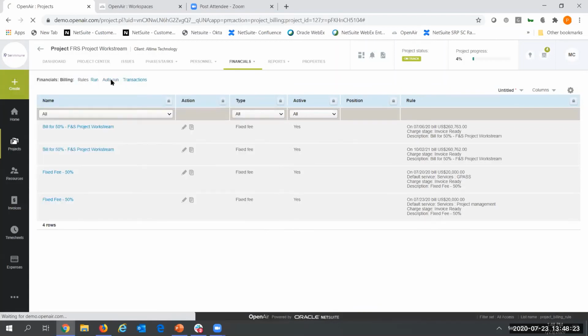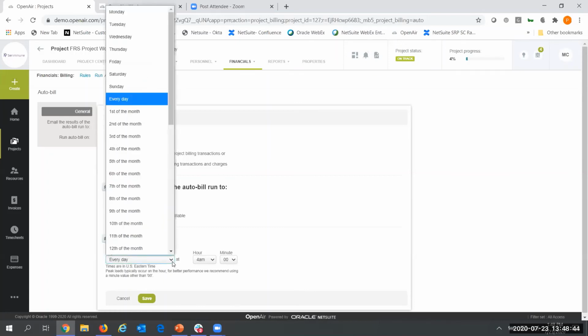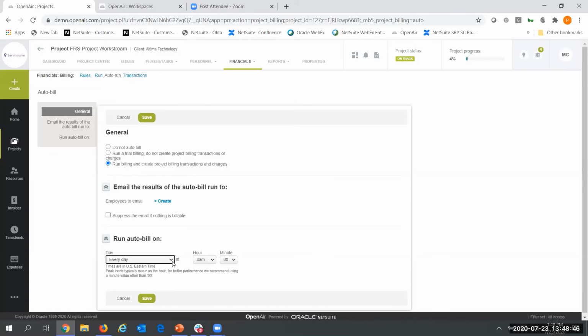The other thing too that you can do, notice this auto run. And so you can schedule this auto run to where, what will happen is on these billing rules, it will automatically pick up those billing rules and create those charges. So notice on here, we have this set to run every day at 4 a.m. This is all configurable. You can have this scheduled, you can configure it.